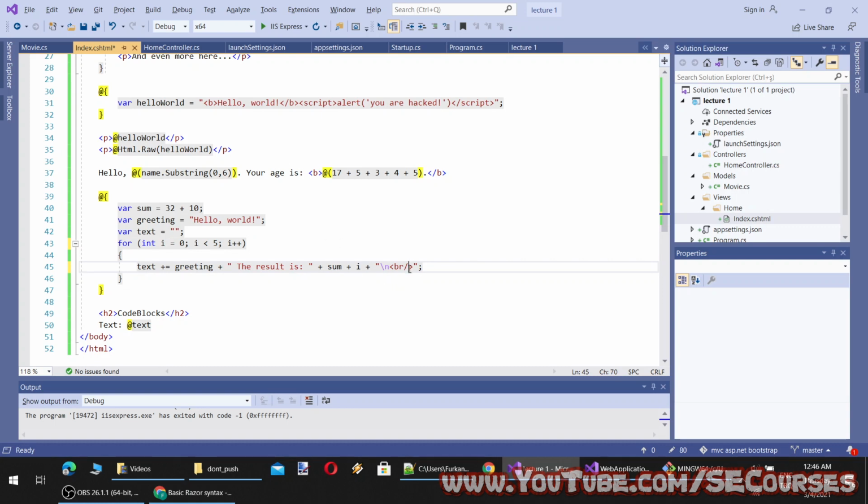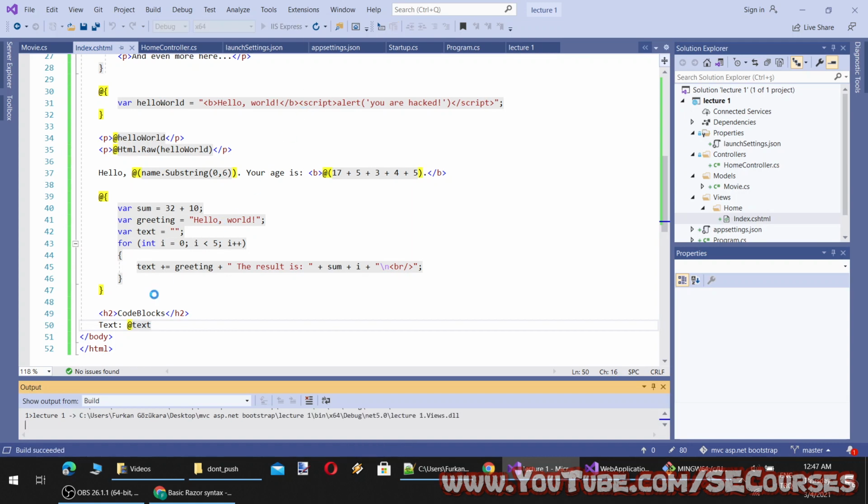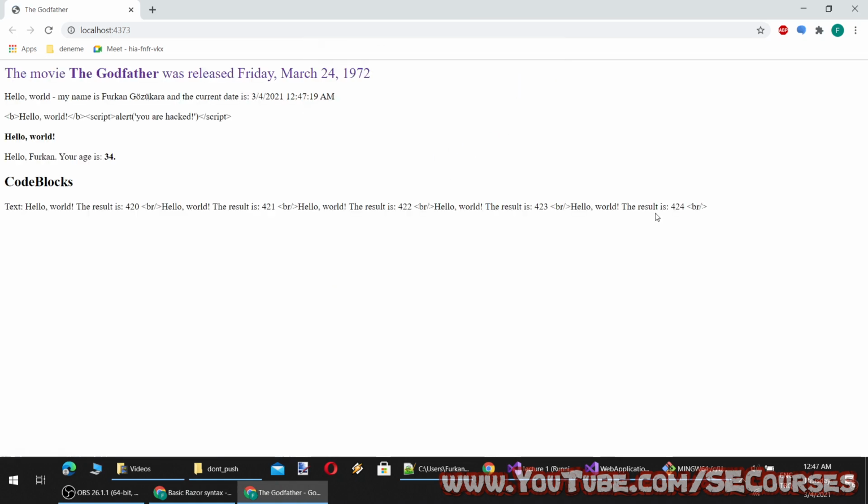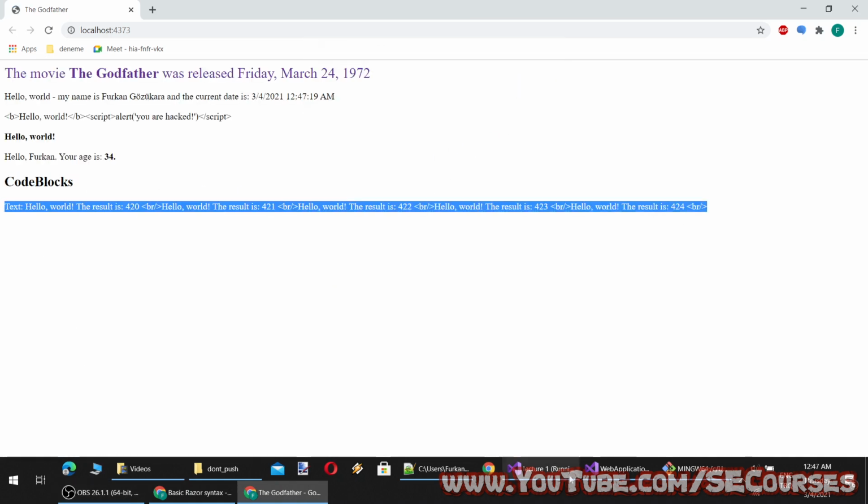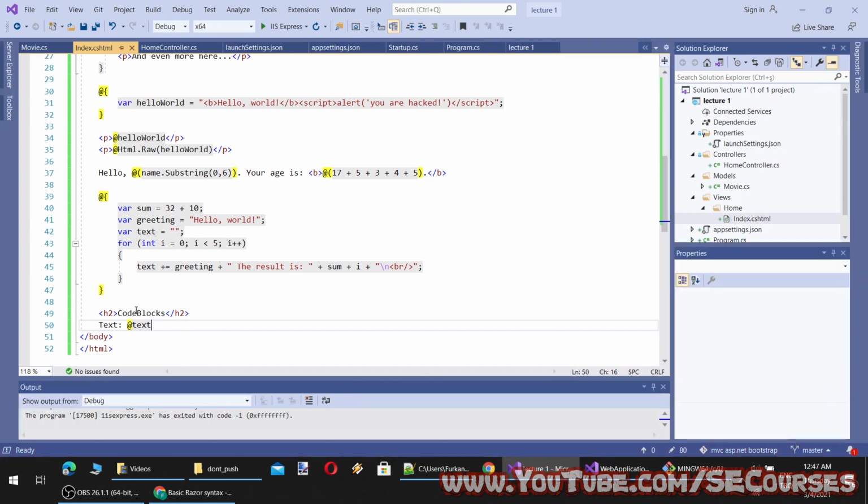Okay, now, however, this won't be printed as a new line because we are using encoded. So let me show you what I mean. Currently, it will be printed as encoded. Therefore, we will see it as a BR tag, break tag. Okay, it is like this because it is encoded. Then I will convert it to Html.Raw like this. And now you will see the difference.